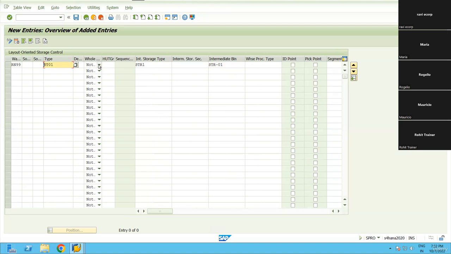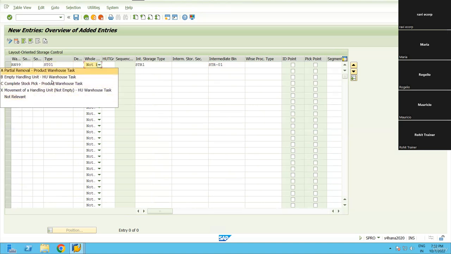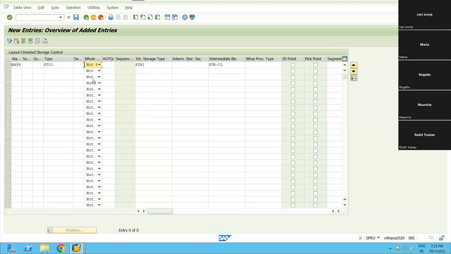And what is this whole HU or not? If you want to control your LOSC based on your handling unit, whether it is a handling unit task, or if you want to consider this LOSC setting only for empty handling units, then you can select this. And if you are trying to pick the stock completely, or full HU withdrawal, in that case you can select C. So based on different conditions, you can activate this. For now, I'm just keeping it as not relevant.